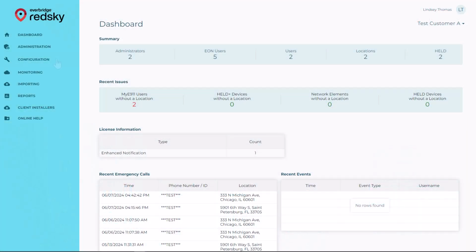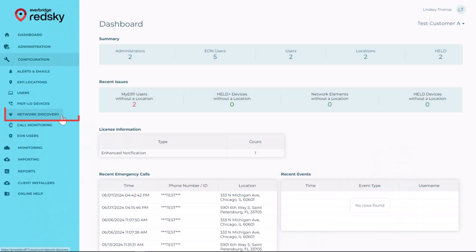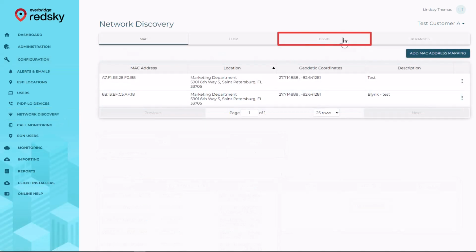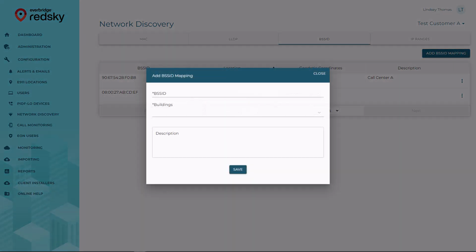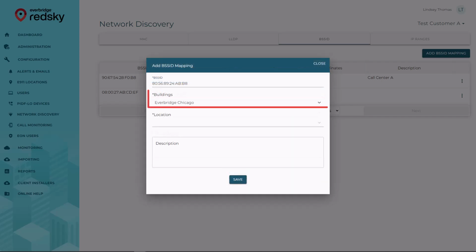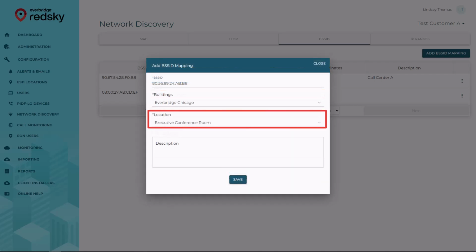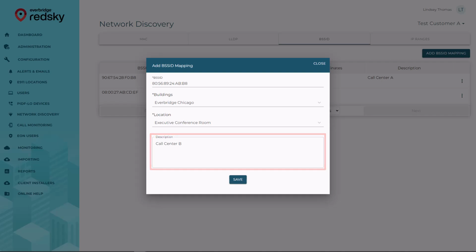To add BSSID mapping, navigate to the Network Discovery page and select the BSSID tab. The table displays the mapping address, location, geodetic coordinates, and description. Click Add BSSID Mapping and enter the following fields as required: BSSID, Building, Location, Description.